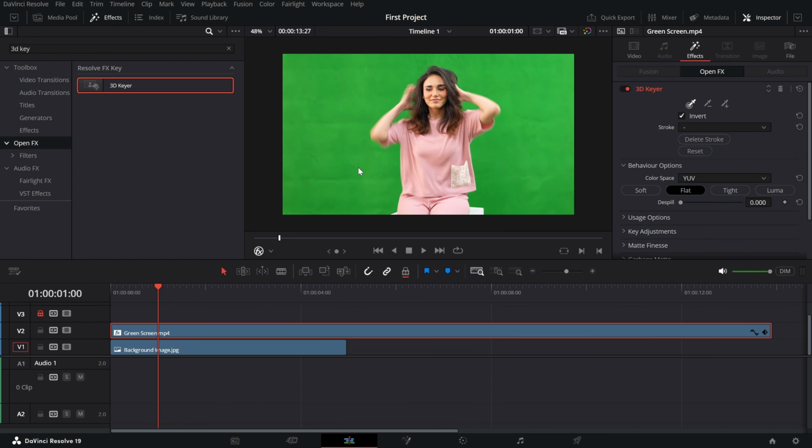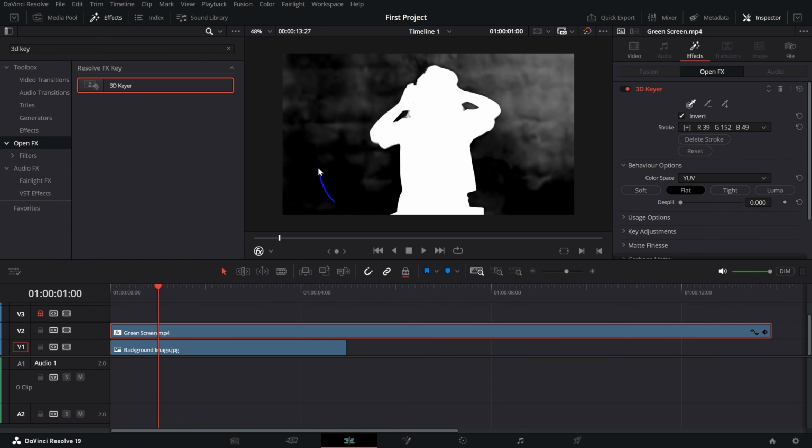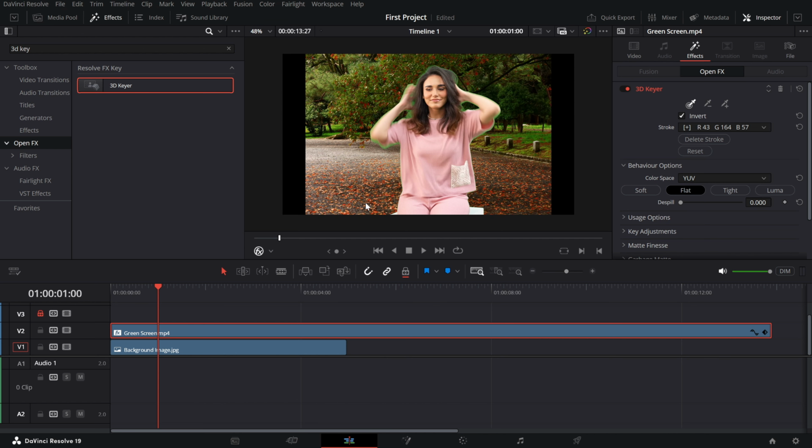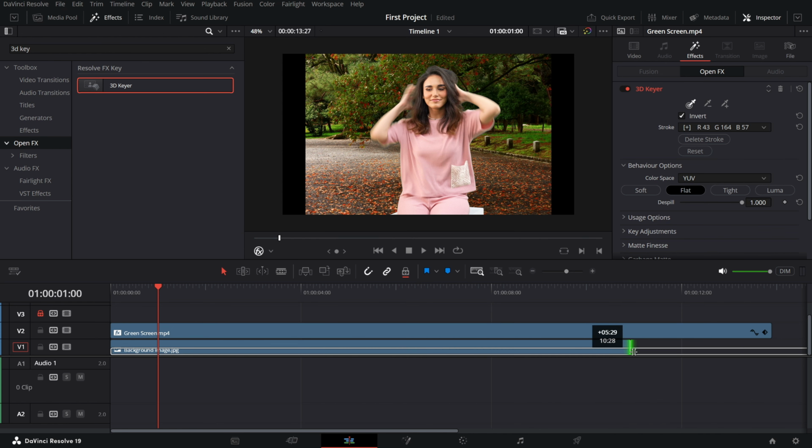With OpenFX Overlay enabled, use the eyedropper tool to draw a line around the green area surrounding your subject. This action tells the 3D keyer to target the green background for removal. You'll notice the green starts to disappear. But let's refine it further. Adjust the despill values in the inspector to remove any leftover green tint from the edges of your subject.